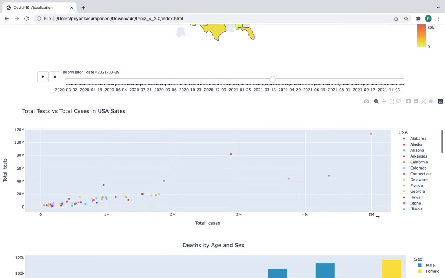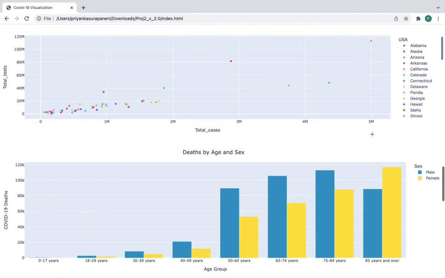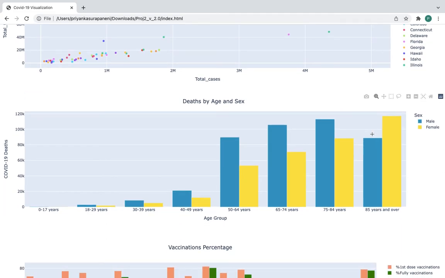Coming to tests versus total cases in the United States, we wanted to make another correlation between the total tests conducted and the total cases in the USA. You can see that Dakota has the fewest cases, 53K, whereas California has the highest, 5 million cases. So this is a correlation between how many COVID tests were conducted and how many total cases were found. Over to Priyanka.